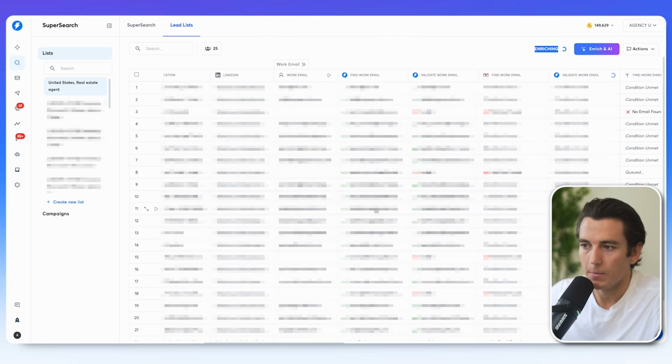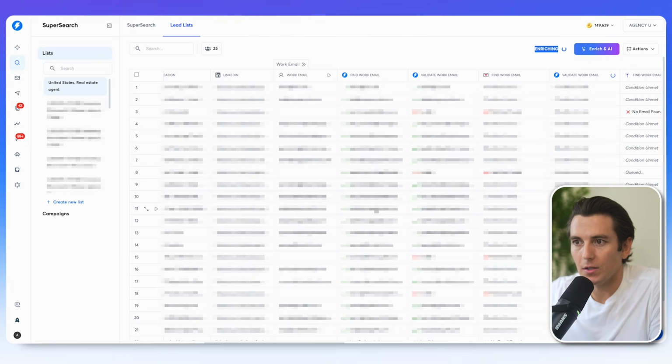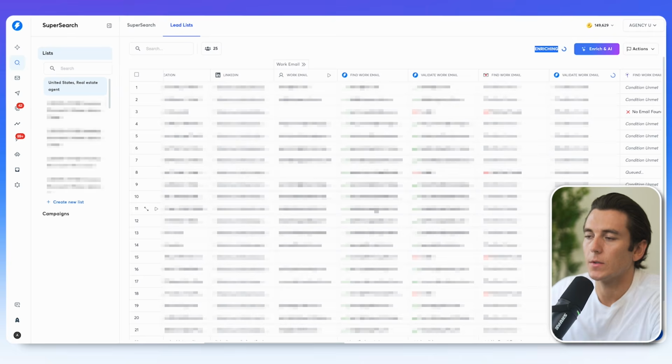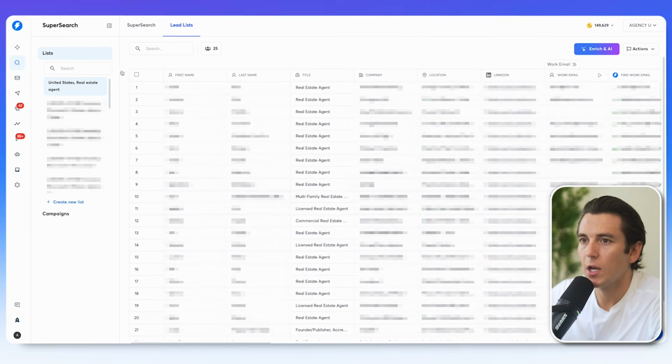And I know that when I send them the email, I'm actually landing in the inbox of who I'm sending this email to, which at the end of the day is why cold email is so awesome, is we can actually guarantee that we're getting in front of our ideal customer and getting our message in front of our ideal customer. Once the lead list has been fully enriched, we have a few options here.